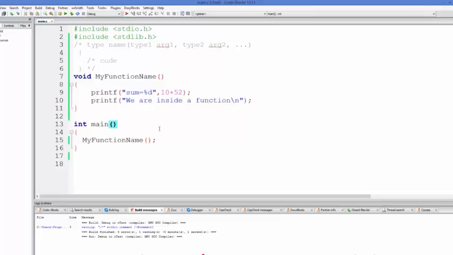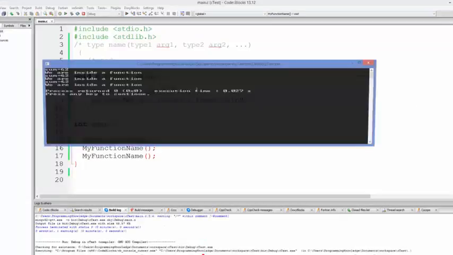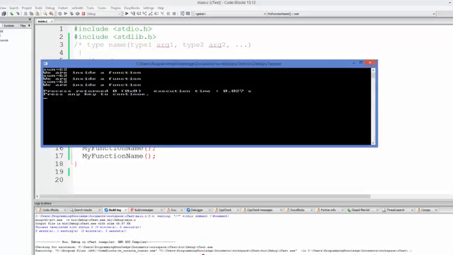Okay, you can use this function multiple times inside your code also, like this, 3 times. And for example, I will just change this line so that we can see it more clearly. And you can see sum 62 we are in the function, sum 62 we are in the function, 3 times.